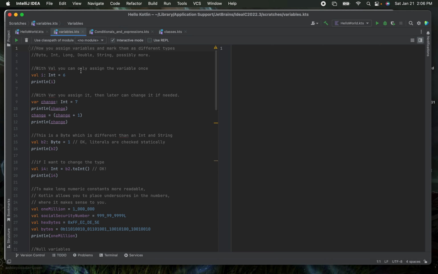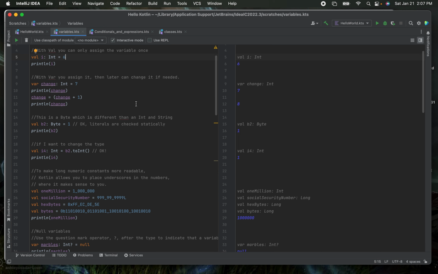With val, you can only assign the variable once. With var, you can assign it and then change it again later if you need it. As shown here, I use val to assign an int of 6 to I. And then if I printed it, which it will print somewhere, there we go. If I print it, you see 6. Perfect.